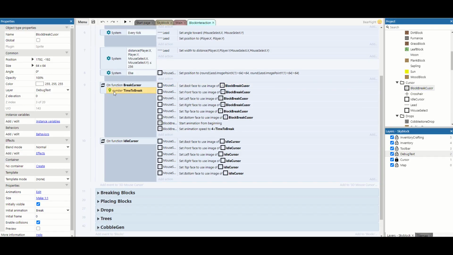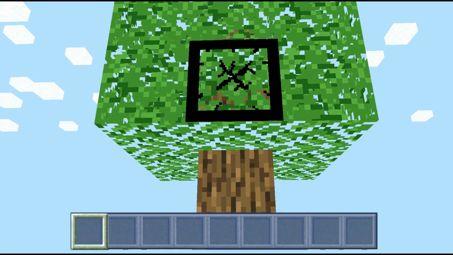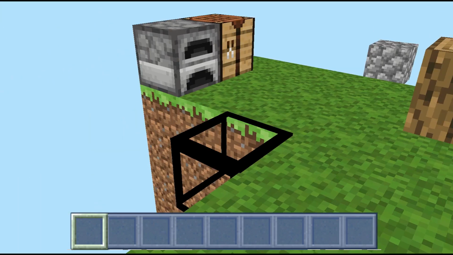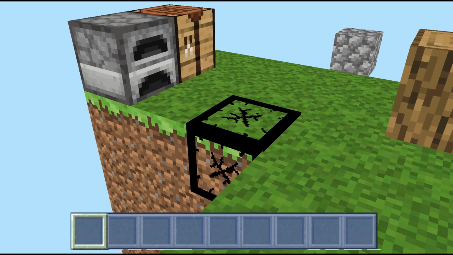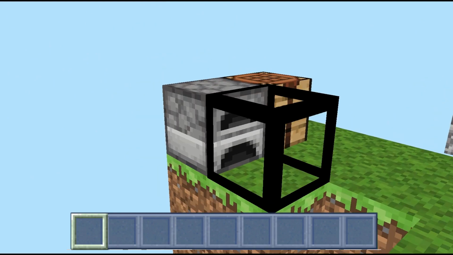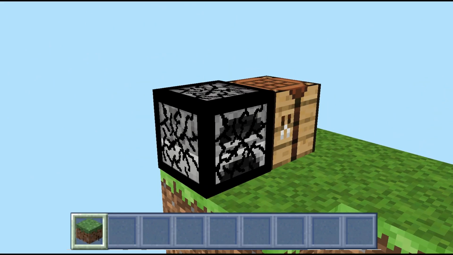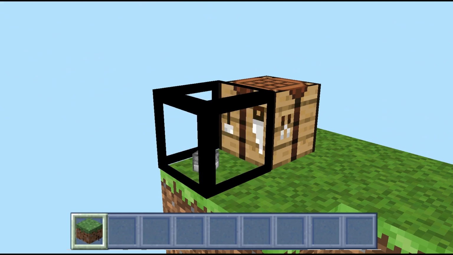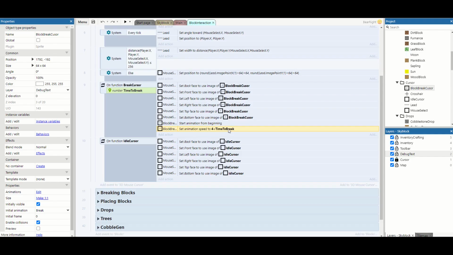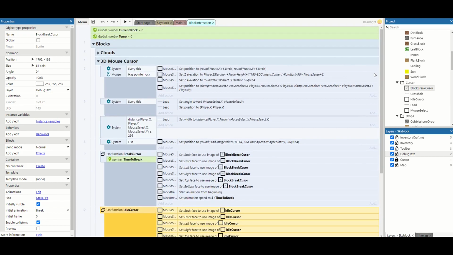Now, I'm applying a parameter here called time to break. This will come from the block data we'll talk about a little bit later. Because there's 4 animation frames, we take 4 divided by the time to break. And this means even if it's something that takes 20 seconds to break, the animation will still play all the way through, as opposed to something that will take 0.5 seconds to break. I've also got a function for the idle cursor, which means once we finish breaking something, we can just bring the cursor back to normal. So that's the 3D cursor.